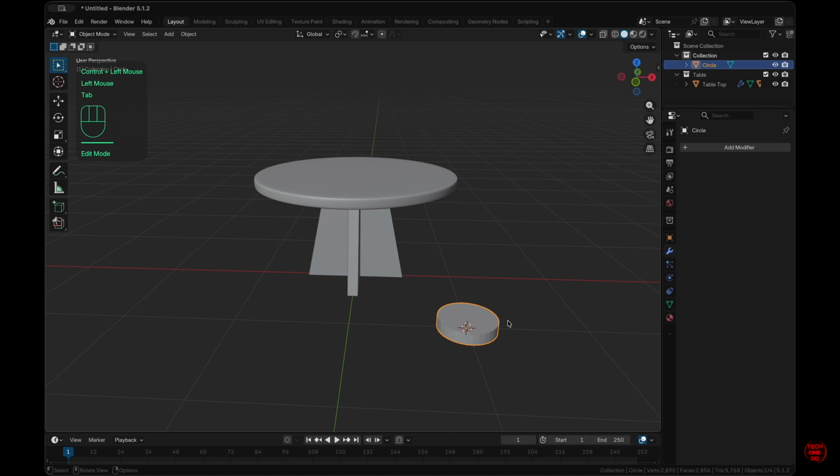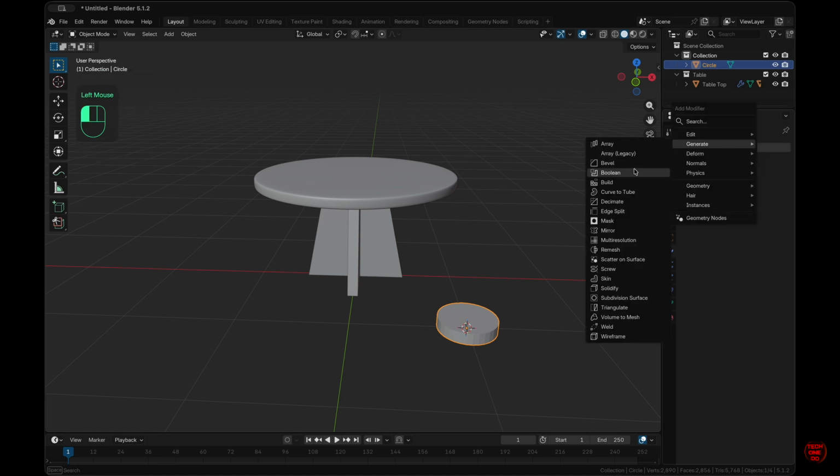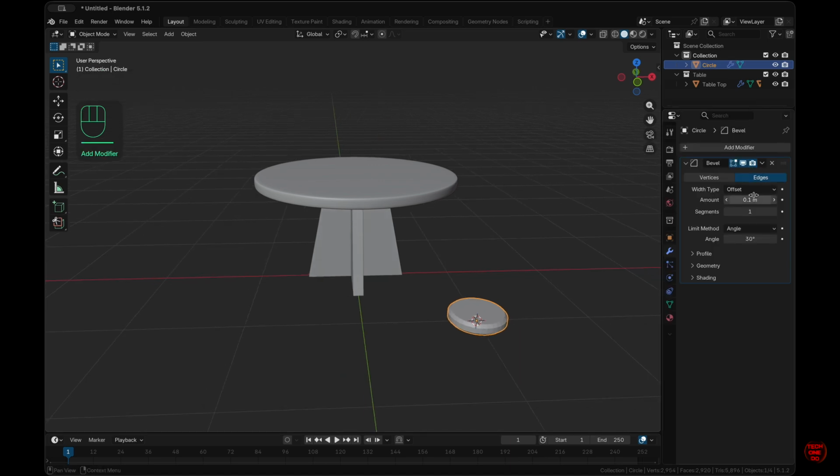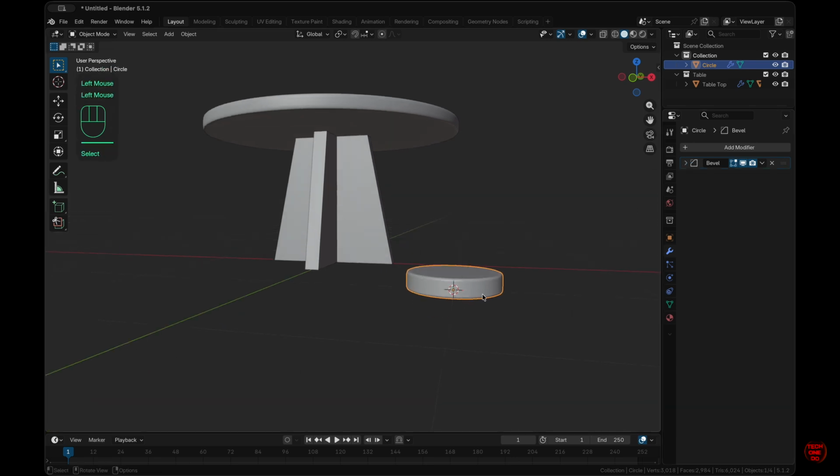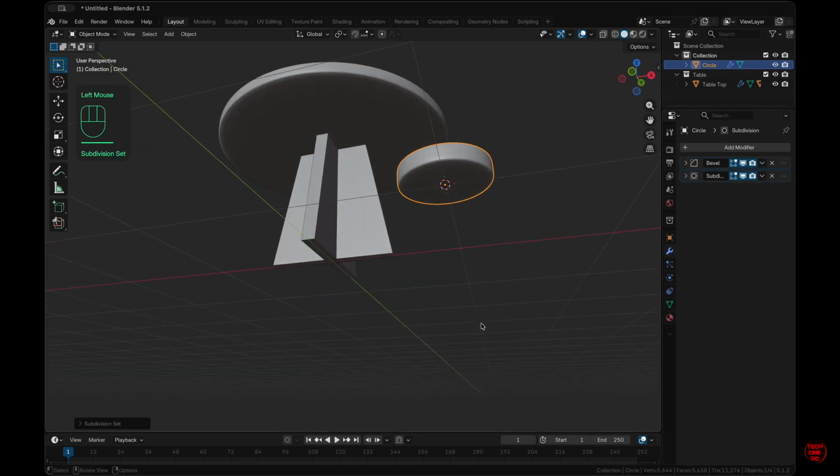Tab back to object mode. Add a bevel modifier and adjust settings as shown. Also add a subdivision surface modifier and set the levels viewport to 2.